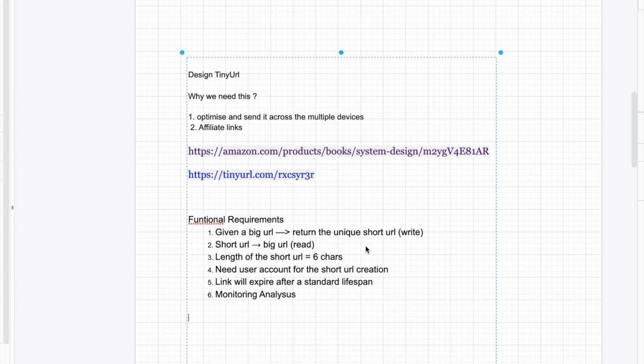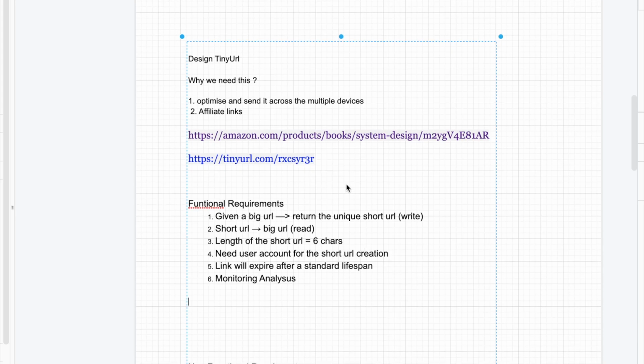Another is affiliate links. Obviously, you have seen where the user specifically wants to hide the original URL and send it to you as some sort of encrypted URL so that you can click it and see where it goes, right? These are the typical use cases where this type of system is used. The system would typically look like this: you are given a big URL, it will generate a short URL, and when users hit the short URL in the browser, they should be redirected to the original URL. This is a very basic functional requirement for the system.